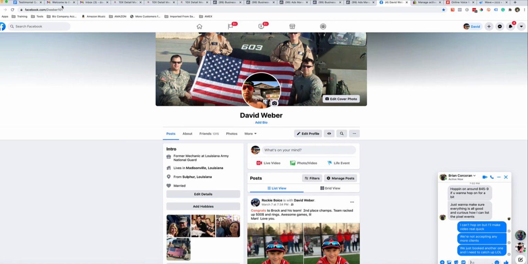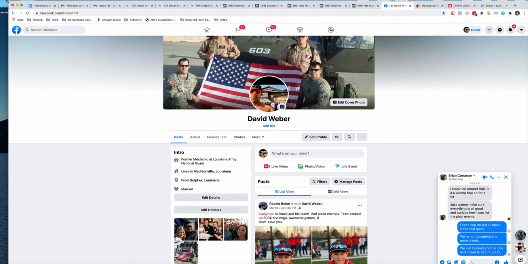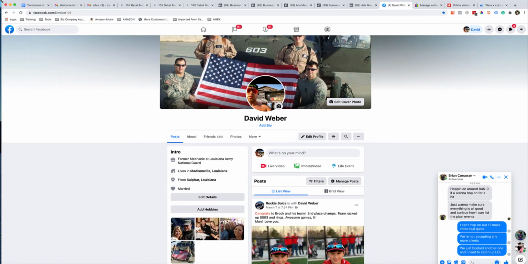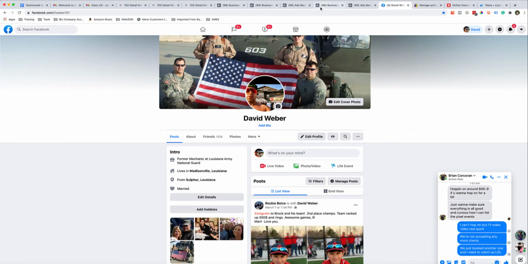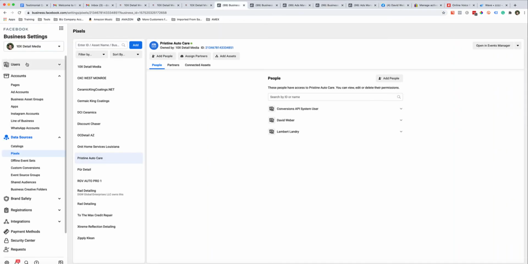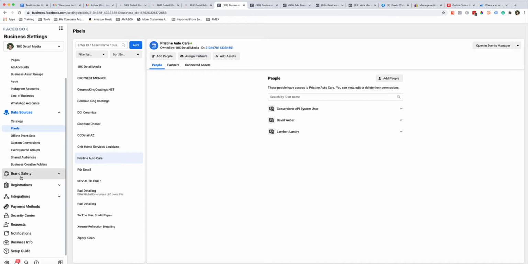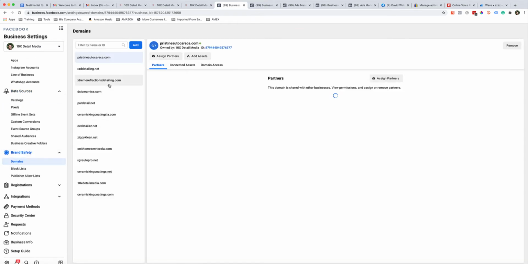I'm going to show you how you're supposed to add those events for the iOS 14. So basically the first thing you want to do is, obviously, be in your business manager, and you want to verify your domain.